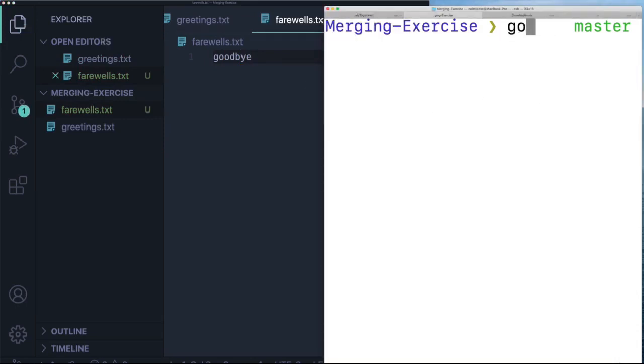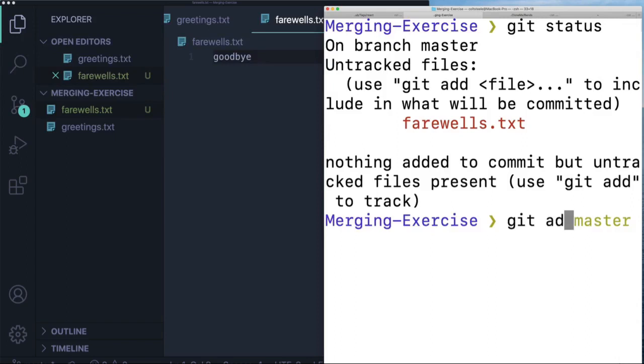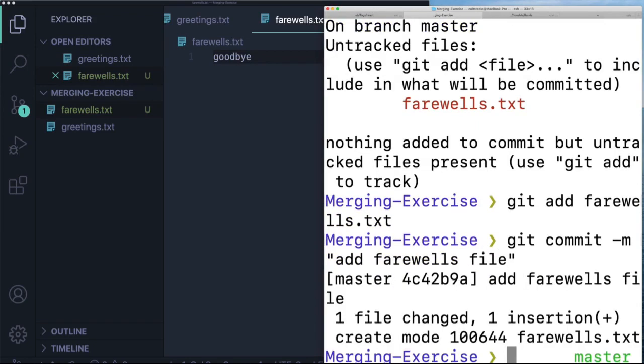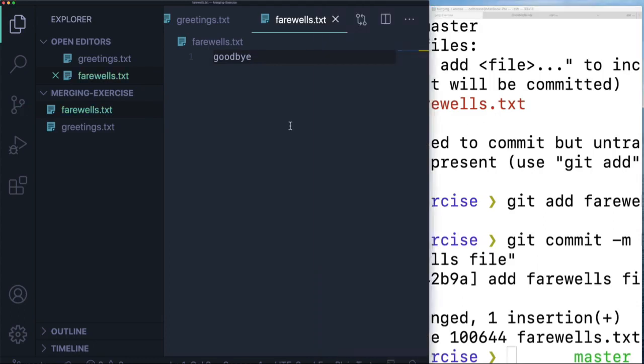If I add and commit on the master branch, a new commit, git add farewells, git commit -m add farewells file. That's on the master branch. So now there's a commit on the master branch that doesn't exist on the French branch, and there's a commit on the French branch that doesn't exist on the master branch. But there shouldn't be conflicts because those commits don't overlap, right?